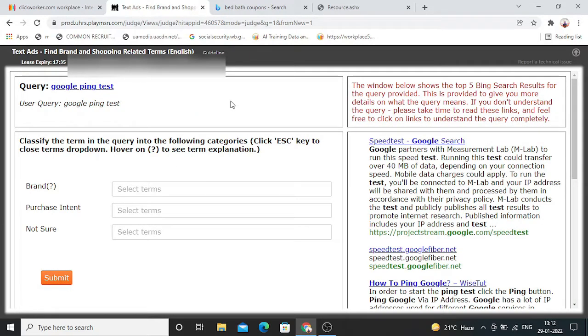So this is the thing, and from this query you can see that Google Ping test, Google is the brand name. So you have to research by yourself. You have to think from this research, and you need to judge. First of all, you need to consult the guidelines, then consult my video, and it will help you to understand this HIT app and happy earning.